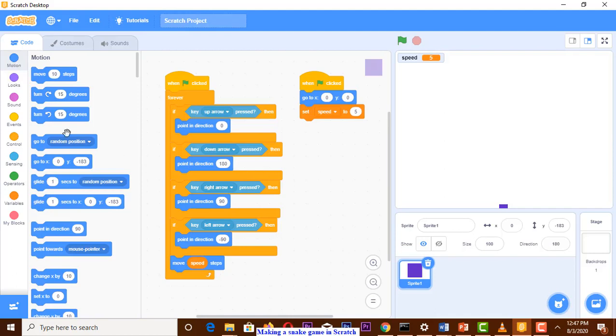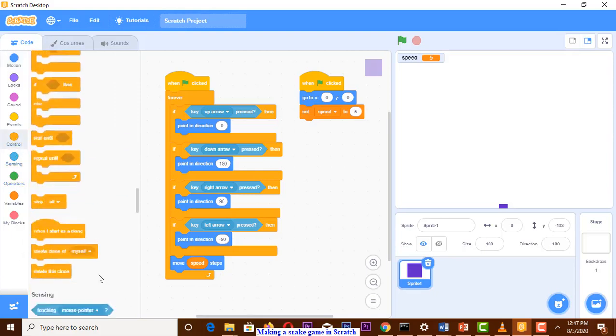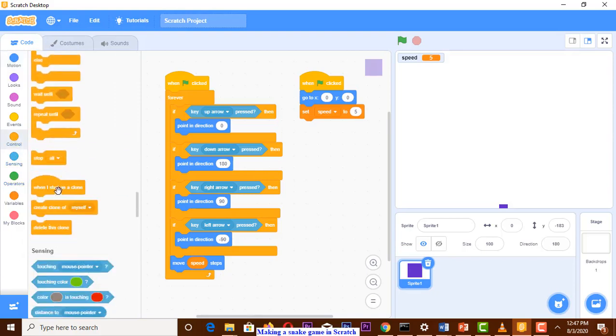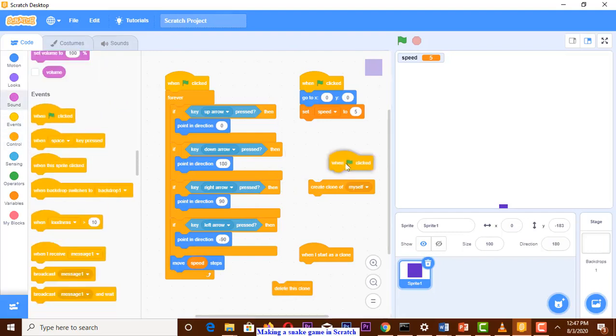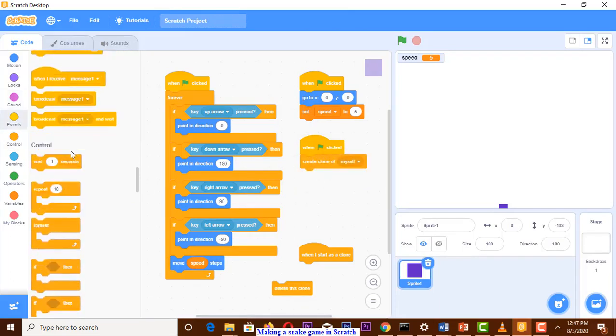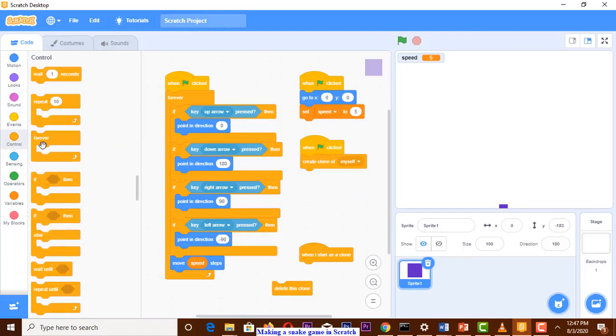To do that, we're going to create a clone of itself. So let's get to control. Under control, we'll need this block later, let me just bring it out. Create a clone of myself. We'll also need this one later. And we need the green flag, when the green flag is clicked. So when the green flag is clicked, then it should create a clone of itself, and we want this to happen forever.